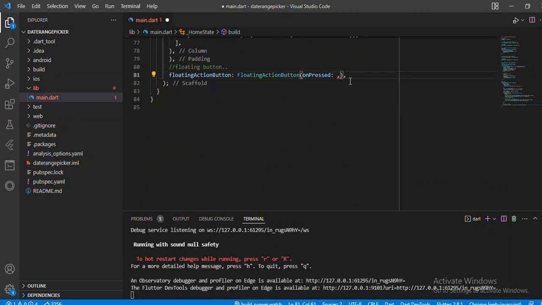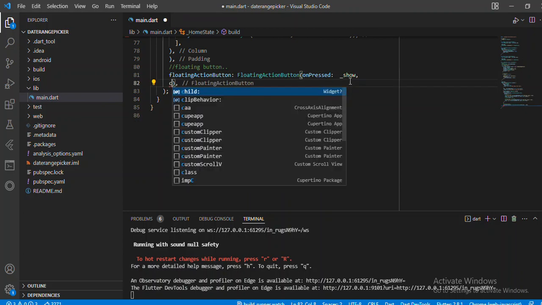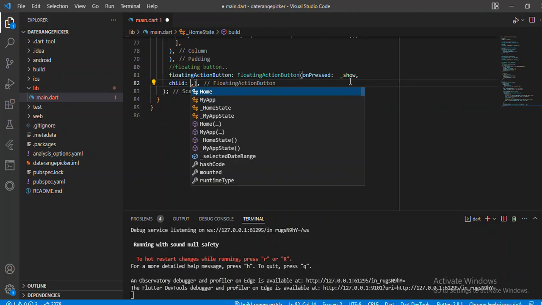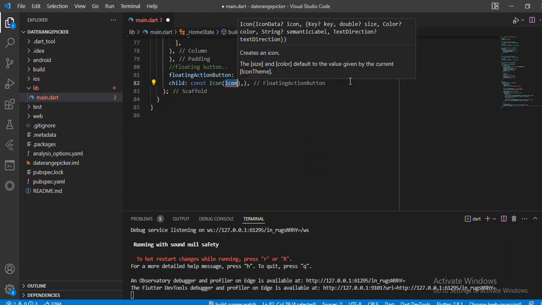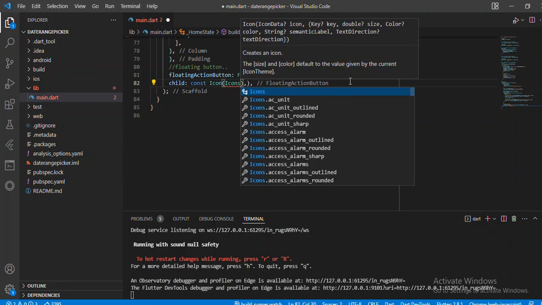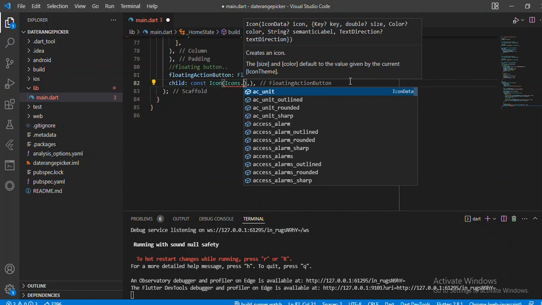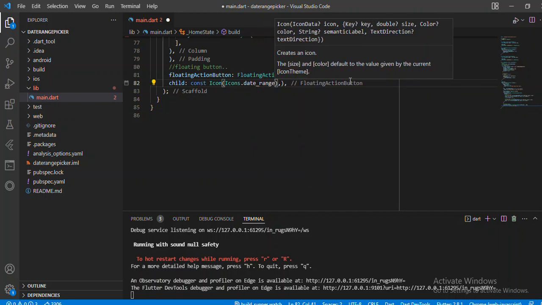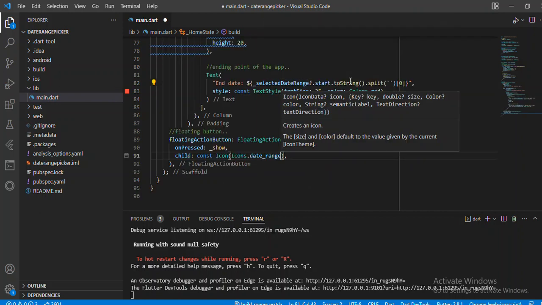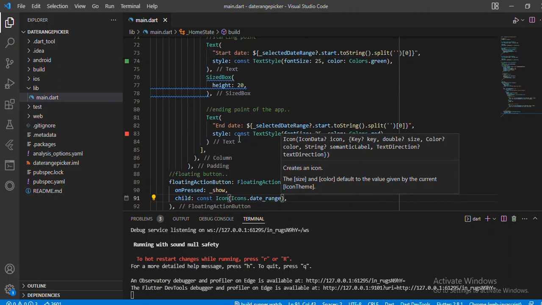So I'll just pass it inside here so that it can show for us when they press it. And also we want a child inside our Flutter app to be a constant, and this time around we're going to be passing up an icon, Icons, as in icons. And then we are going to be passing up the date range, like so, so that in simple terms we have everything created for us in that way.